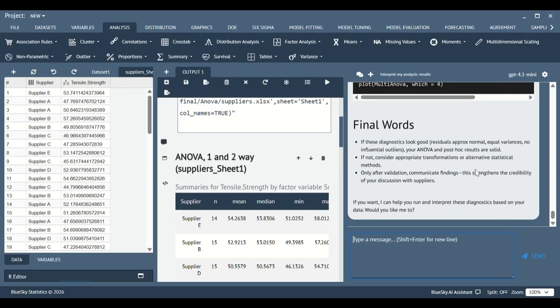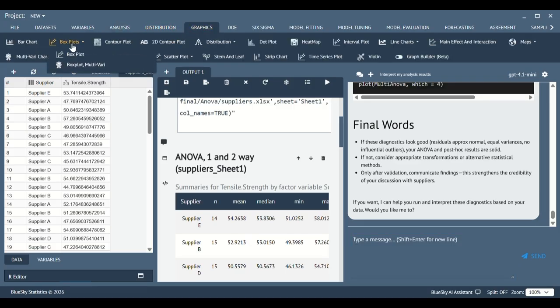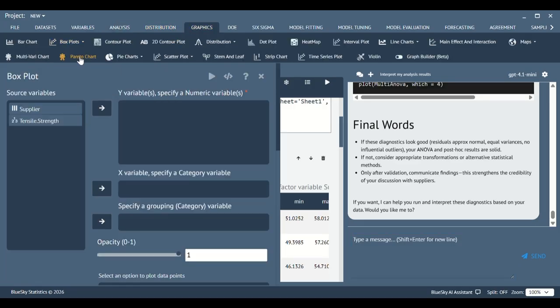And the AI answers with a complete validation roadmap. Check the residuals, verify normality, assess equal variances, identify any outliers. It even notes when to consider alternative methods. This is proactive contextual guidance, not a generic chatbot response. The AI understands your specific analysis and responds accordingly.